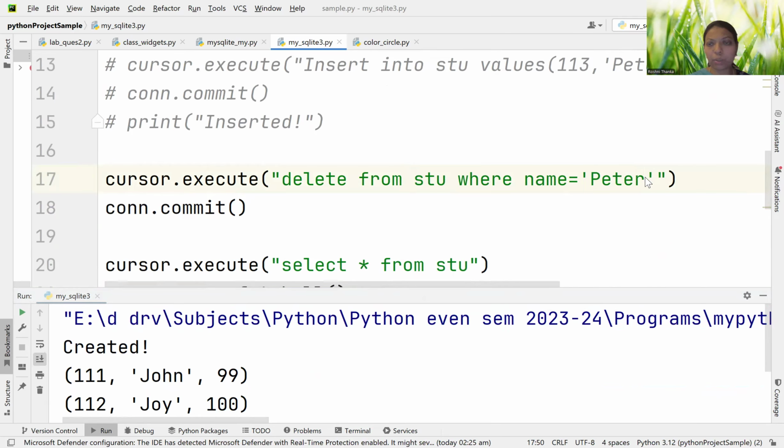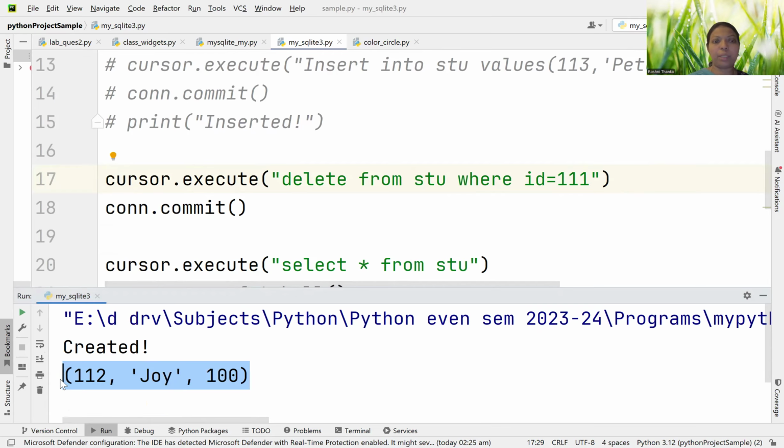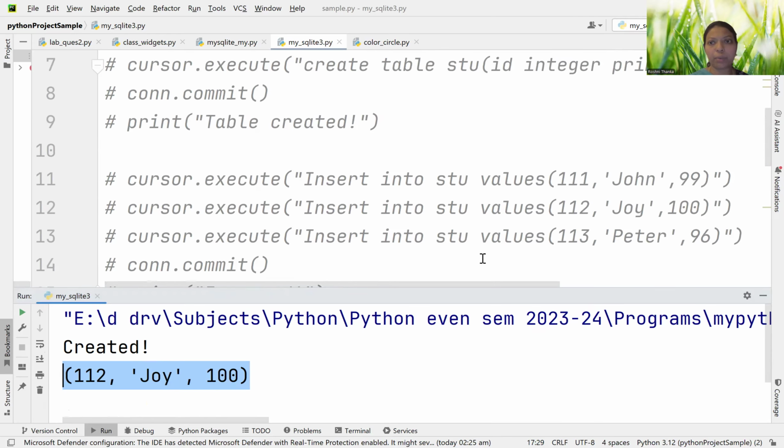Similarly, you can also do any deletion based on the ID number. For example, you can say ID and give the ID here. If you want to remove the ID 111, just run it. Now you can see that also deleted. Based on the ID also you can remove. So now we have only one data here. Or if you want, you can insert it once again.